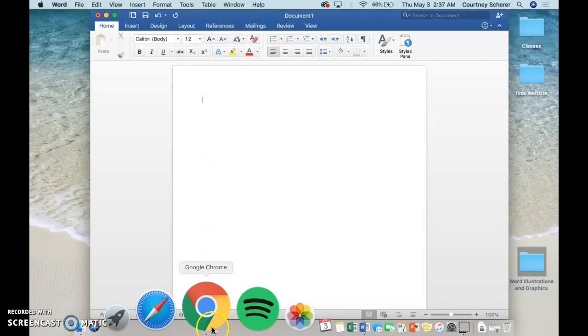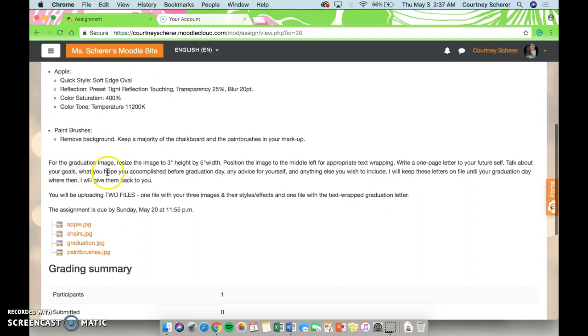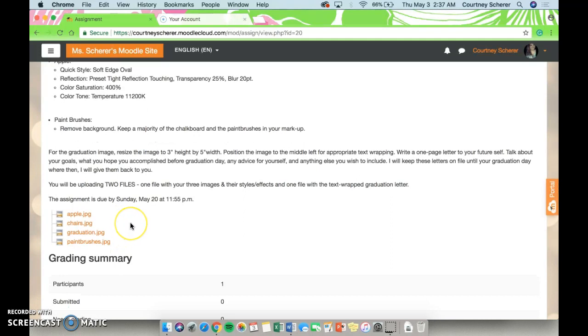So part of your lesson 2 assignment, down here at the bottom, there is a graduation image file attached to your assignment box, and you're going to resize that image to 3 by 5, and you're going to position the image in the middle left for text wrapping. And I'll show you what I mean here in a second. You're going to write a one-page letter to your future self. You're going to talk about your goals, what you hope you accomplished before graduation, even what you hope to accomplish at the college level, any advice for yourself, anything else you want to include.